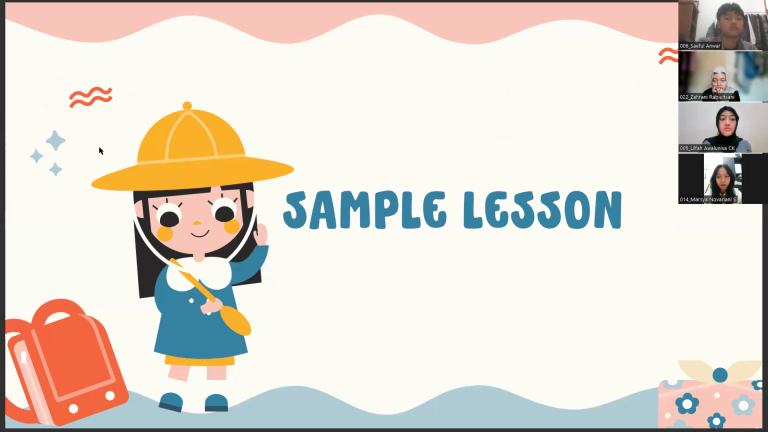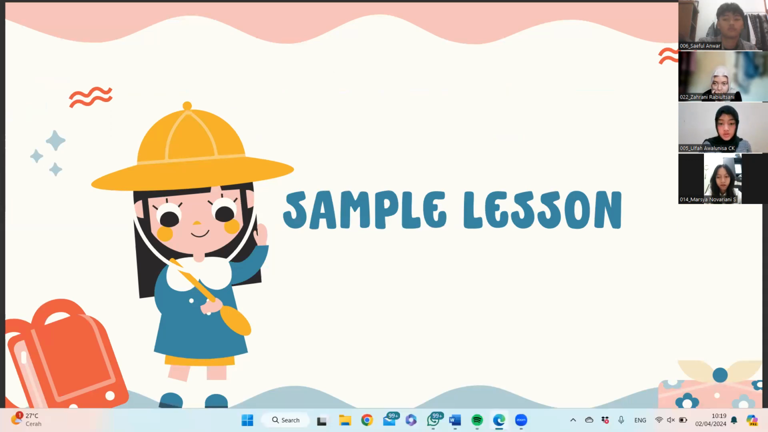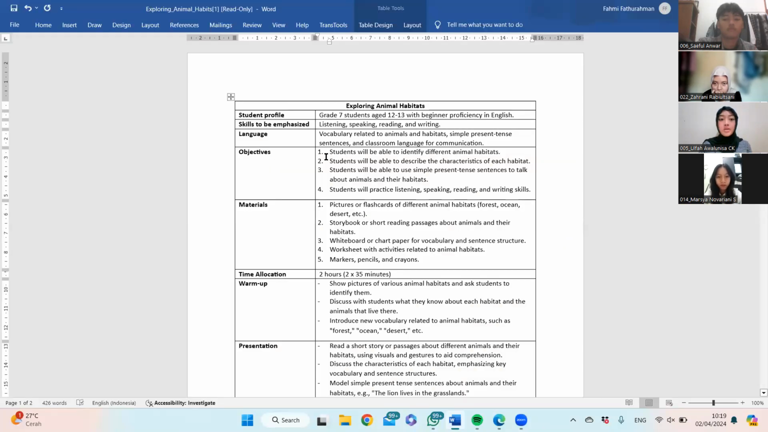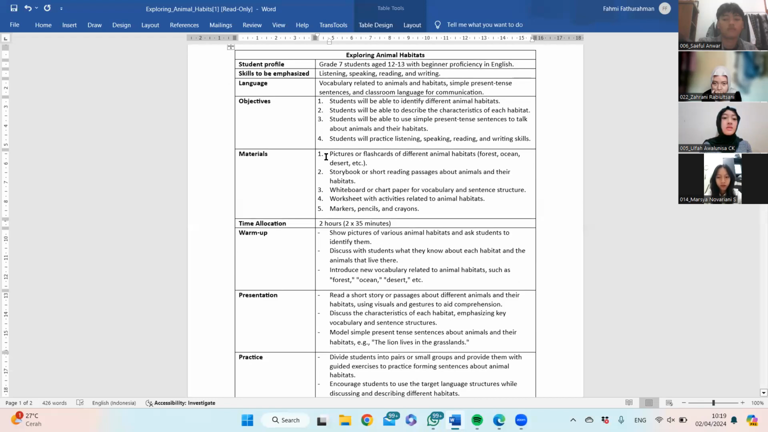And for the last material is the sample lesson. I'll show you the sample lesson that we already prepared before. This is a sample lesson. The title of the lesson is Exploring Animal Habitats. We thought that children love animals, right?